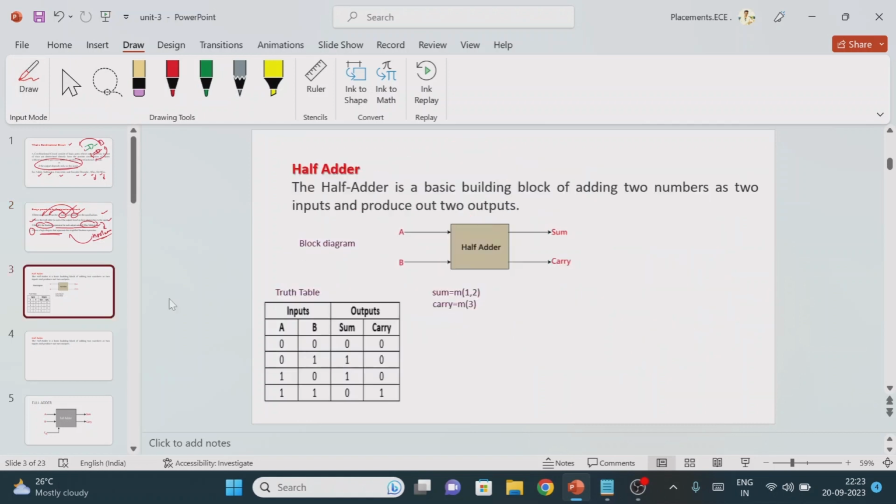Now first we'll try to complete the adder circuit, right? First we'll design the addition operation, then we'll design the circuit for the subtraction operation, right? Adders are of two types. One is called the half adder, and another one is called the full adder.